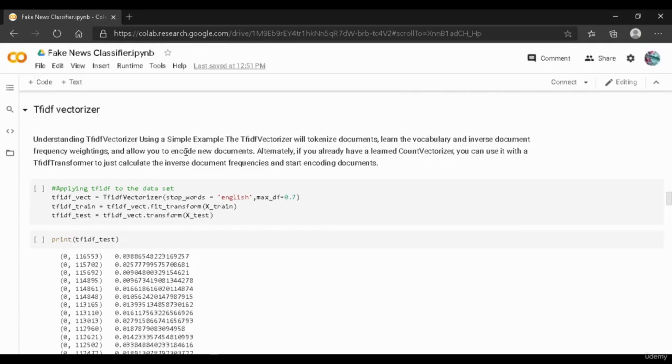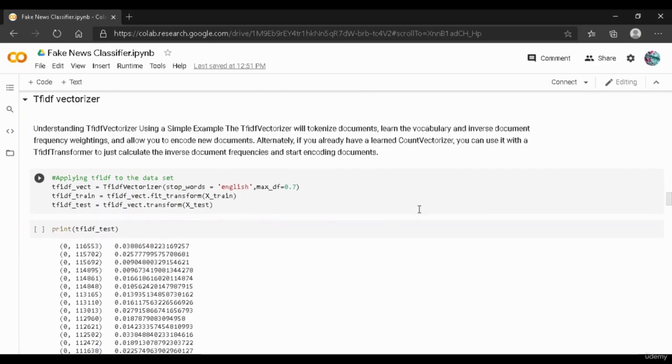And for now, as you can see, the TF-IDF vectorizer uses a simple example. The TF-IDF vectorizer will tokenize documents, learn the vocabulary and inverse document frequency weightings, and allow you to encode new documents. Alternately, if you already have a learned count vectorizer, you can use it with a TF-IDF transformer to just calculate the inverse document frequency and start encoding documents.